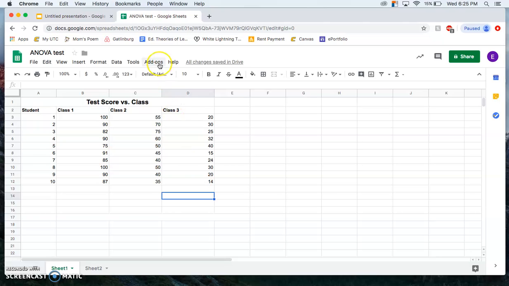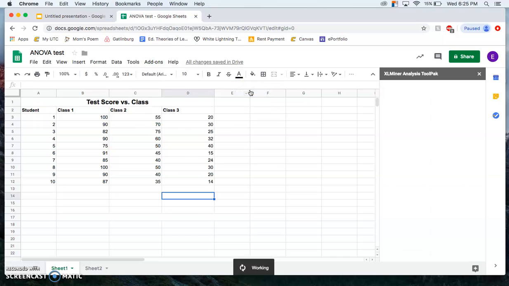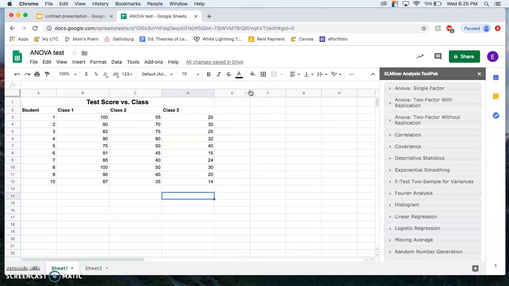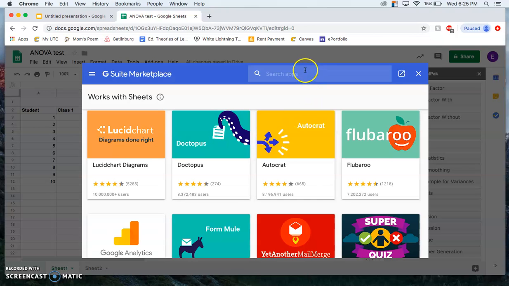So I'm going to go up here to Add-ons and click on my Analysis Tool Pack and click Start. Now, if you do not have the Analysis Tool Pack installed on your Google Sheets account yet, I'll show you real quick how to do it. So you go to Add-ons, you're going to go down to Get Add-ons, and you are going to type in right here Analysis Tool Pack. It'll pop up really quick. You can click Install, and it installs in about a minute. It's very fast, very easy.